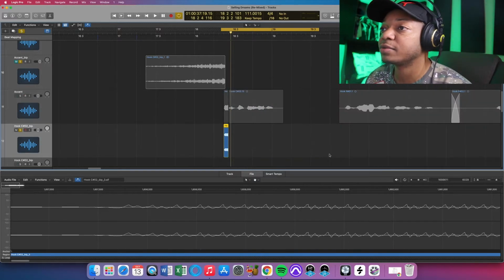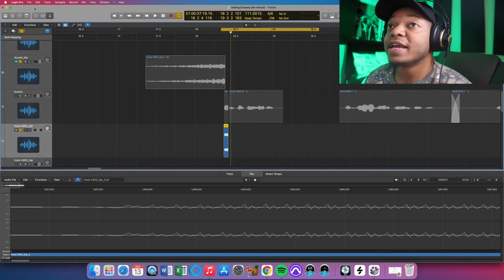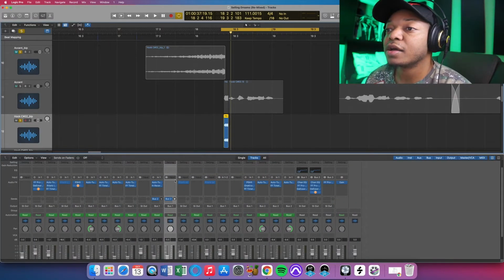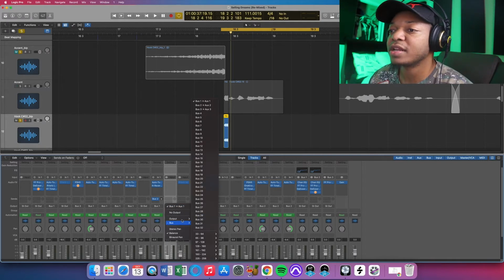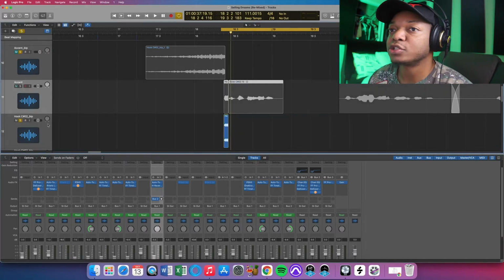Now, let's go ahead and get into creating the actual effect. Let's get rid of these buses because we're not worried about any of that. We're not worried about sending anything. We're not worried about any of that, right? Let's just get straight into the effects of it.